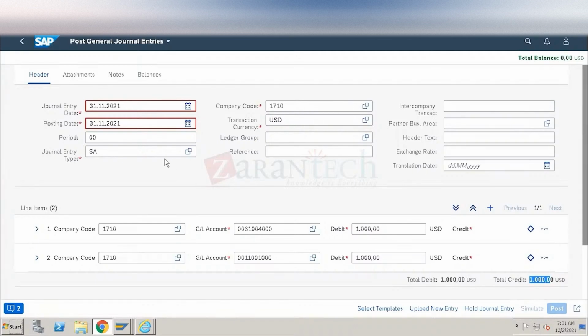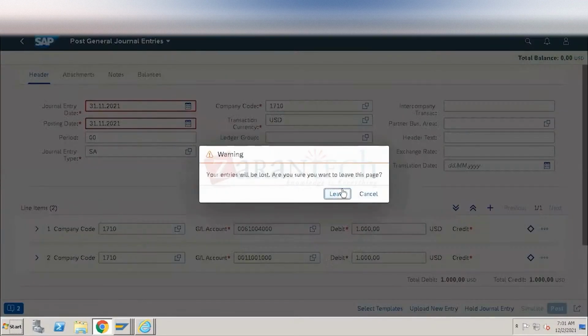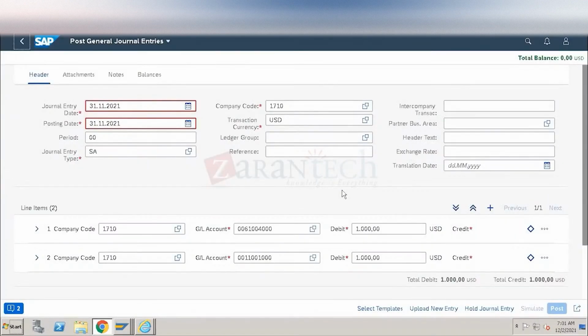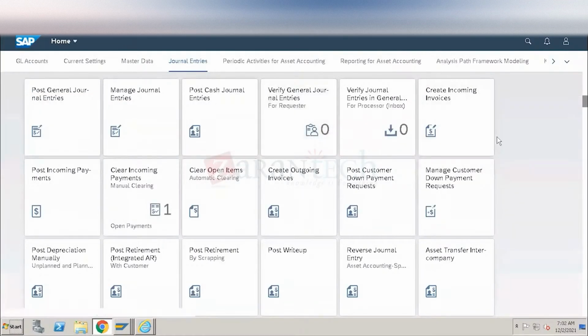If you want to cancel or come out, you can press the back arrow. Do you want to leave? Yes, I want to leave. I don't want to post any transactions. If you see any kind of errors, there are 2 errors here. Just click on this error icon and you will see all the errors, what type of errors have been made. See, I came back to the original screen. I have not posted any transactions.